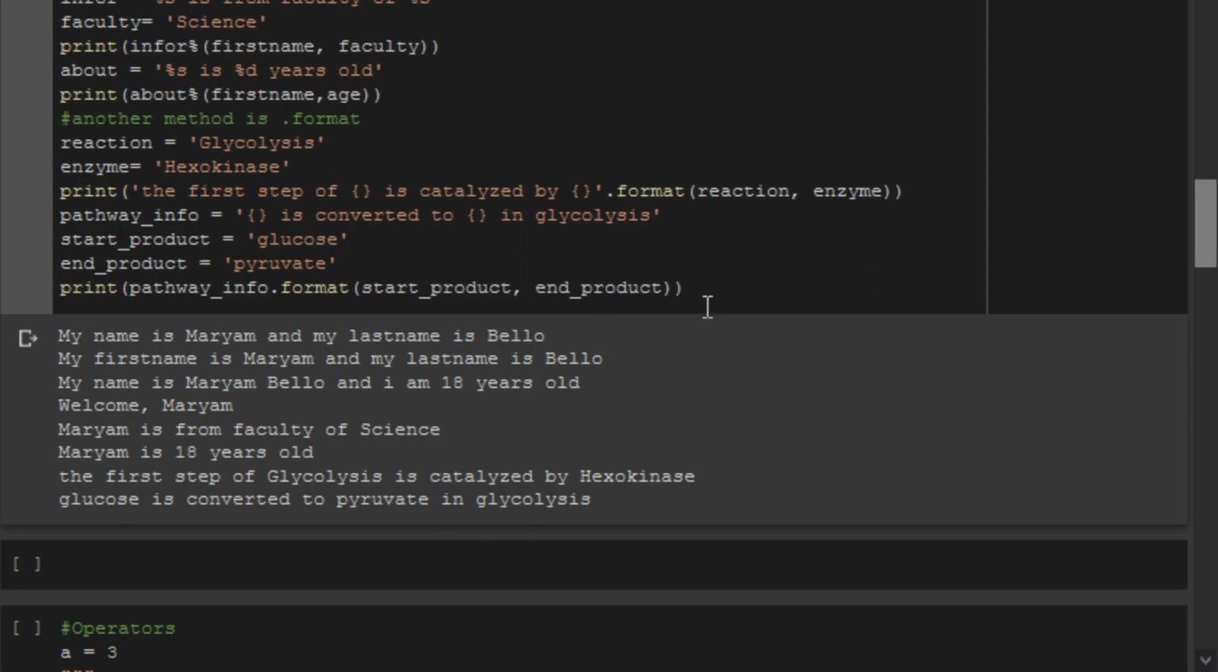So these are the various ways by which you can insert variables in your strings. It is called string formatting. So that is all about placeholders.